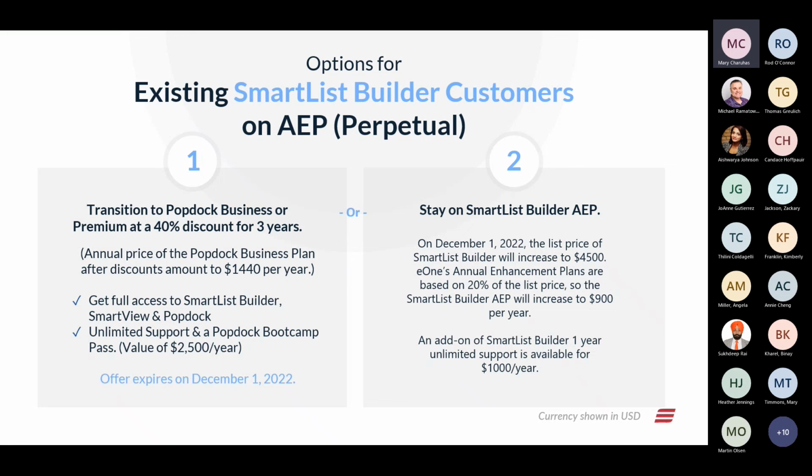But if you're using Smart List Builder, you've been paying your annual renewal price every year, probably in conjunction with your GP renewal. You can get a 40% discount on this Popdoc bundle for 3 years. So what that means is you're going to retain your Smart List Builder access. You're going to retain Smart View access if you have that. If you don't have Smart View, we're going to throw it into the bundle so that you could use that as well if you have a use case there for people wanting to view some stuff on premise as well.